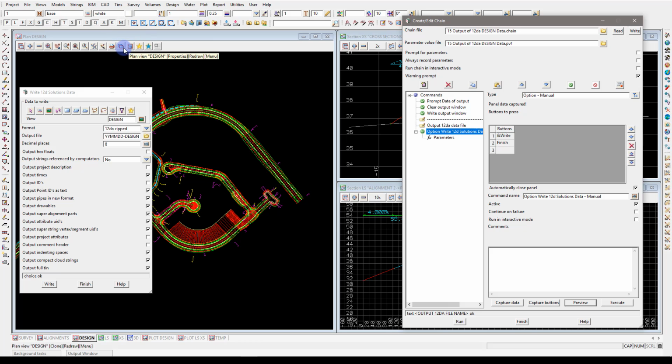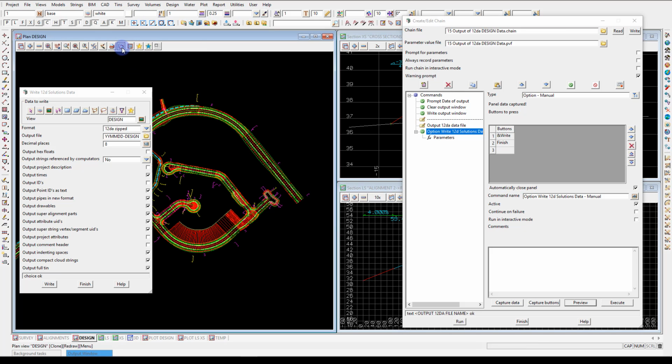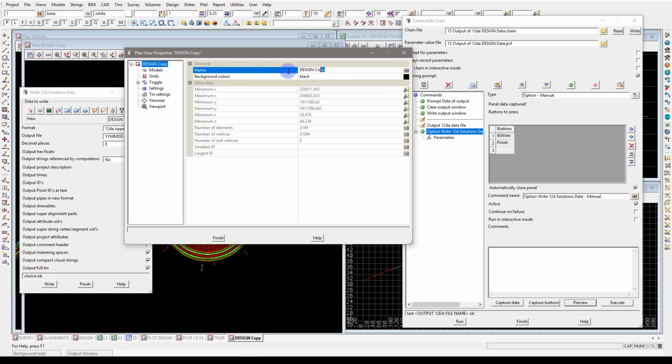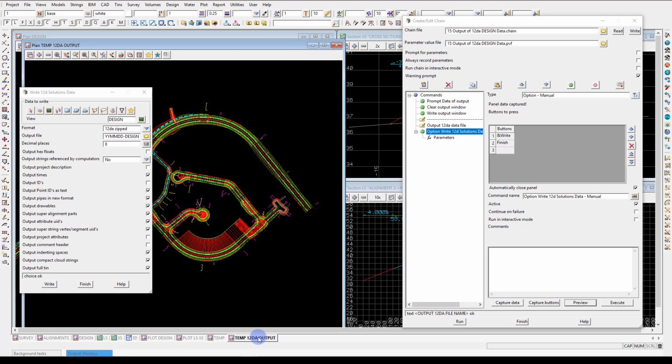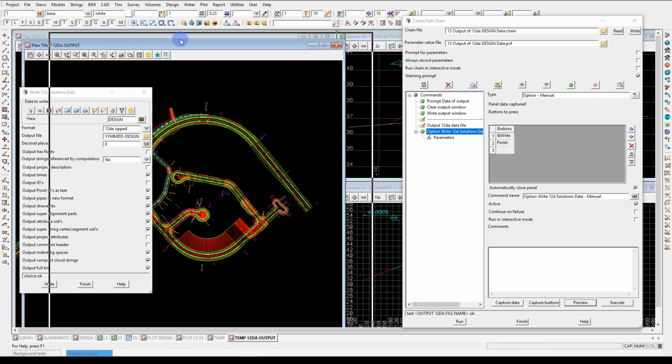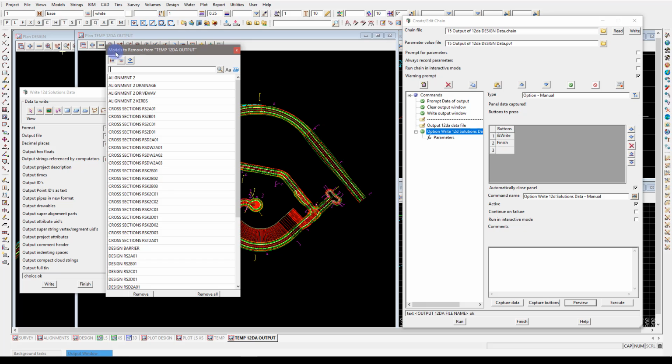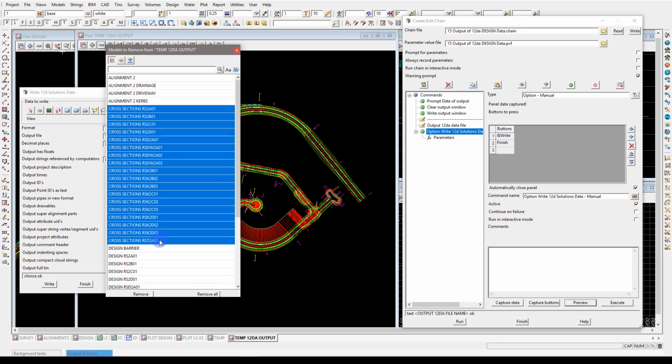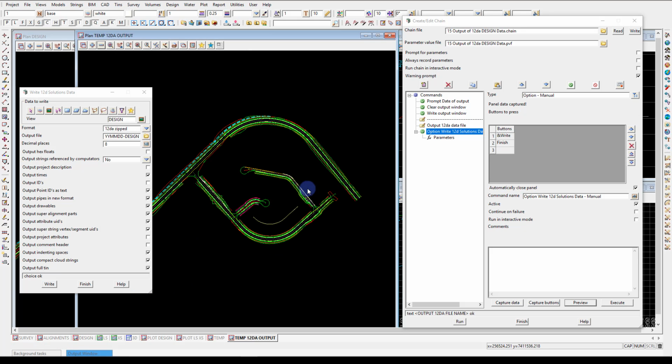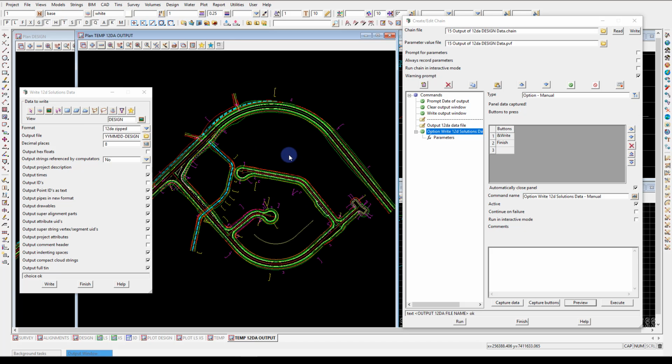To get us going, I'm just going to use the clone button up the top here to clone my design view. It'll essentially just take a copy. I'm taking a copy there, and it's just going to be a temporary view, so I'm going to call it temp 12DA output, and that's going to be the name of my view. There you go, and that's created the new view down the bottom there. So that's definitely easy to do. I could then customize this list a little bit, take out some of the cross sections. I don't want to send those out in the 12DA file, just the design strings themselves.